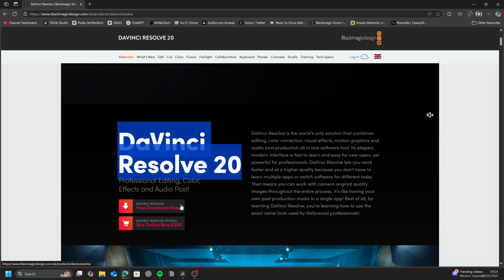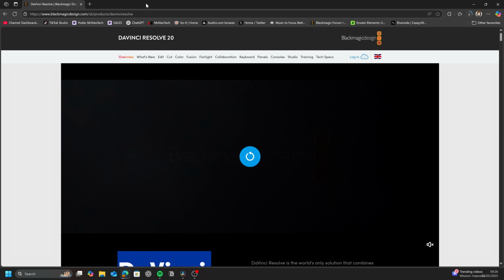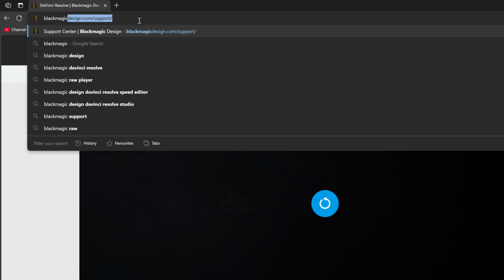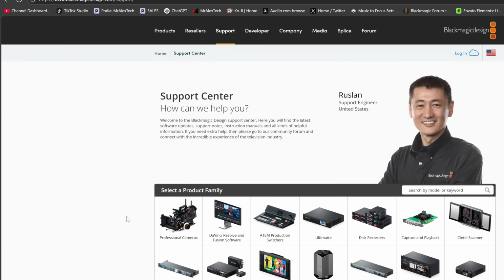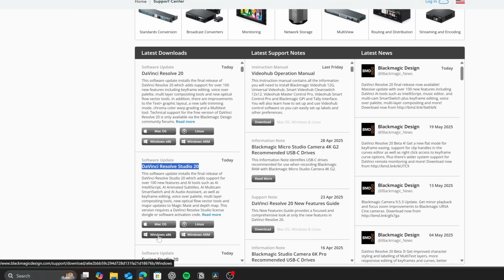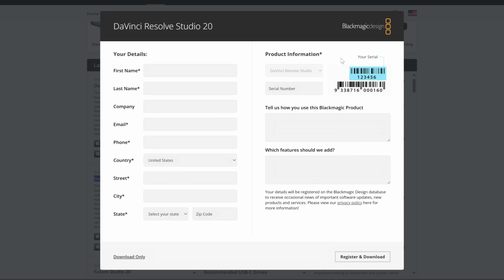If you want to download a version of Studio directly from Blackmagic without having to put all your details in, once again, go to blackmagicdesign.com/support. In the latest downloads, you'll see DaVinci Resolve 20, that's the free version, DaVinci Resolve Studio 20, that's the paid version. If I wanted to download the Windows version, I'd give Windows a click. This little box would appear. It asks for all of your details. You can actually ignore all of that and simply click download only in the bottom left-hand corner.